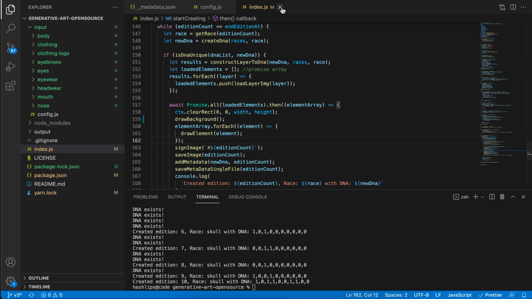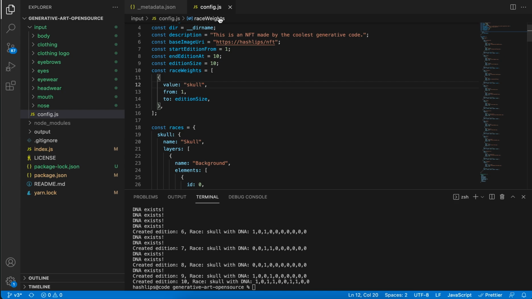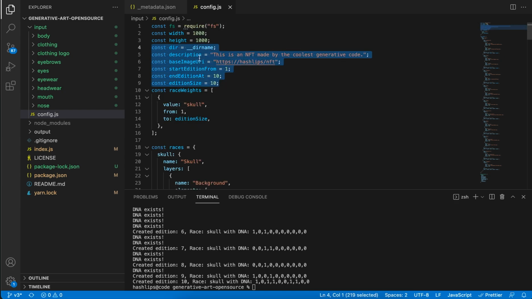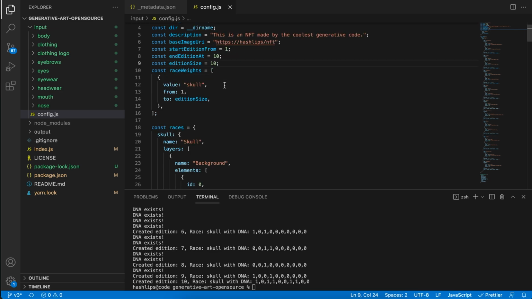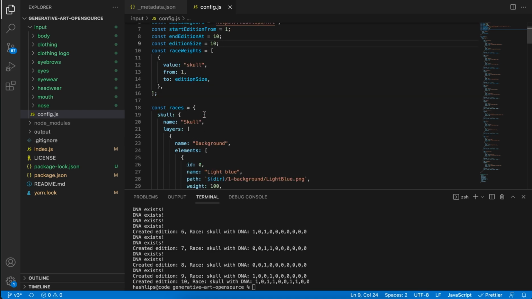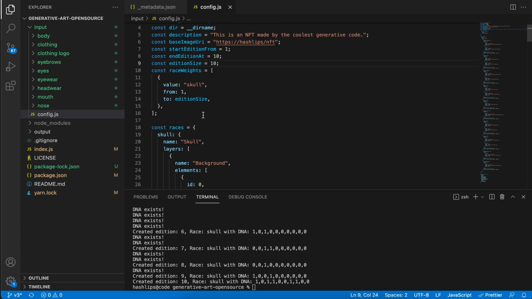Now, after you've done this, you can close the index.js file, go to the config.js again. We're going to ignore these top few attributes, which we'll update and change before we try and create our collection. But we want to focus on connecting all the layers to our race weights and our races object. Now, our NFT doesn't consist of races, but you can still use this project without races. We don't have to have these fancy, barbaric, alien, robot races. Although I do have those attributes, my base race isn't going to be determined by weights.